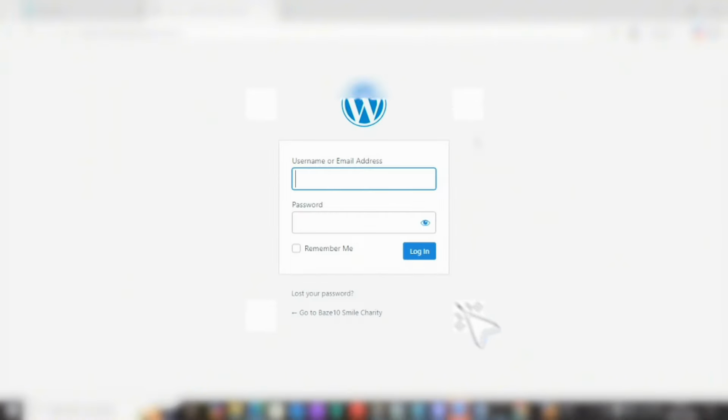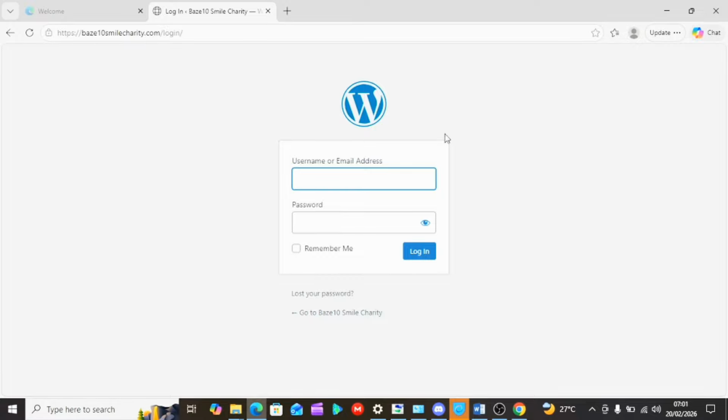I'm still going to make a video on how to customize this whole page so that you'll not be seeing the WordPress logo on this page. You have to customize this whole page. I'll make a video on that in my next video.